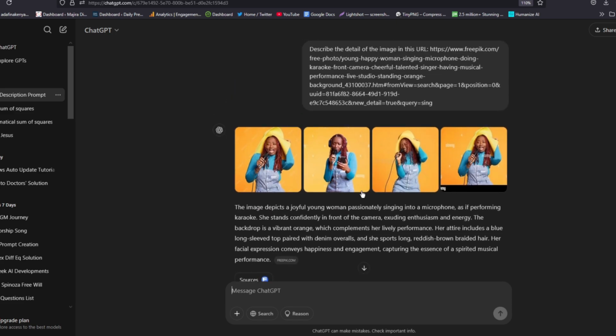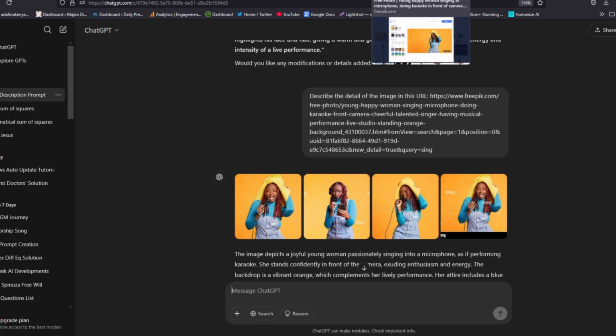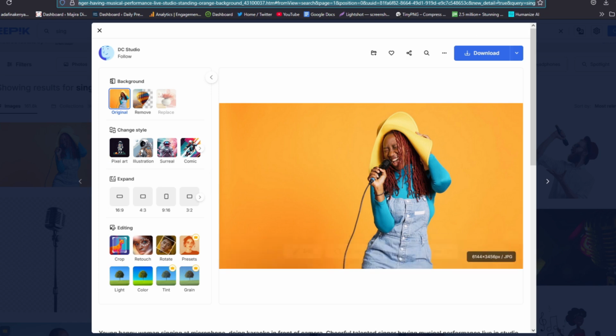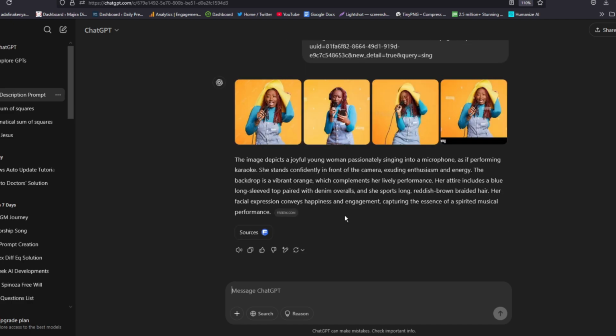Now look at that. So the image depicts a joyful woman passionately singing in a microphone. Wow, look at the description. And indeed, if you go back and look at the woman and look at these details, you can see, in fact, this is the exact photo. This is the exact image, if I'm not wrong. It goes ahead and extracts them from the internet and then gives us the details in the images. So by using any of these two methods, you can get details from an image using ChatGPT.